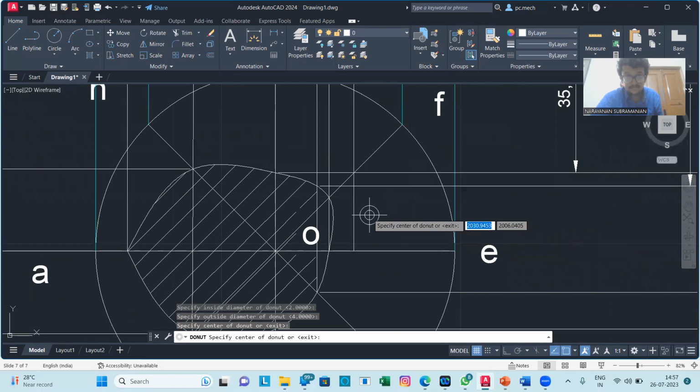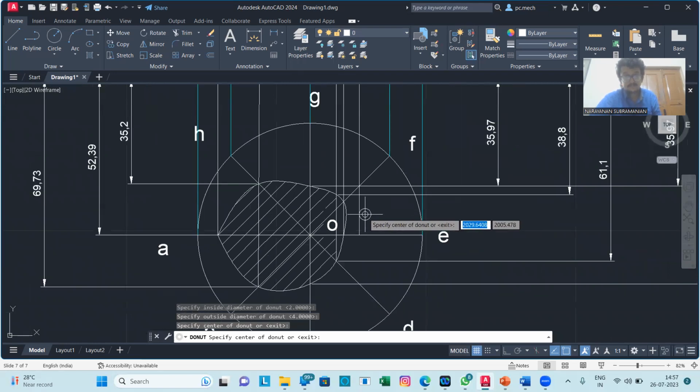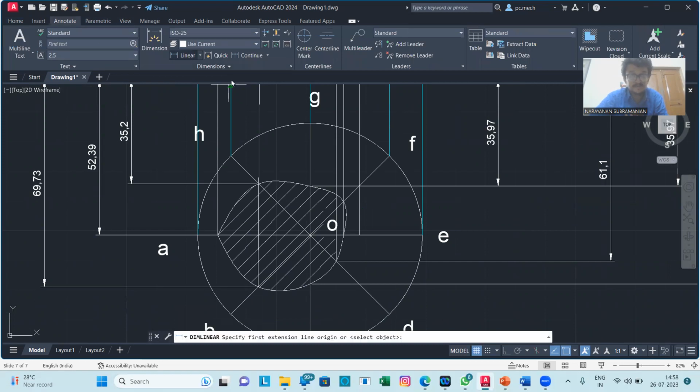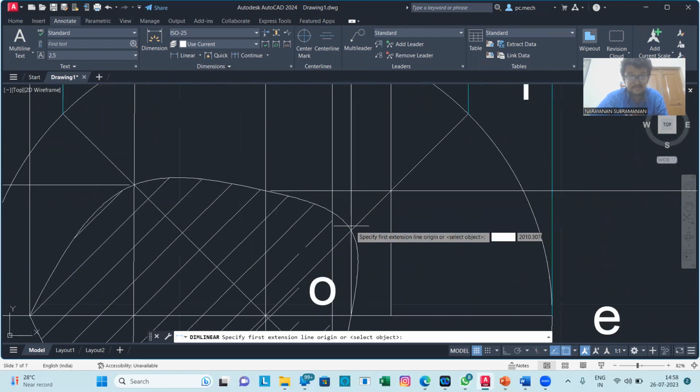So here is F. Distance is wrong actually. Right, you can see it is wrong. So I will measure again. Linear. So F is somewhere here. Right, so F is here.